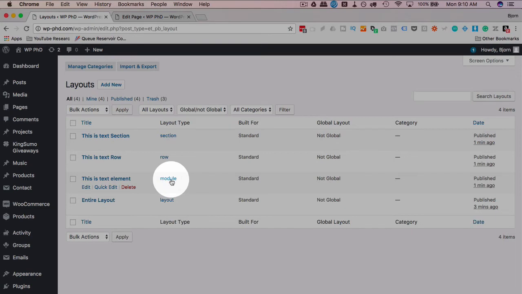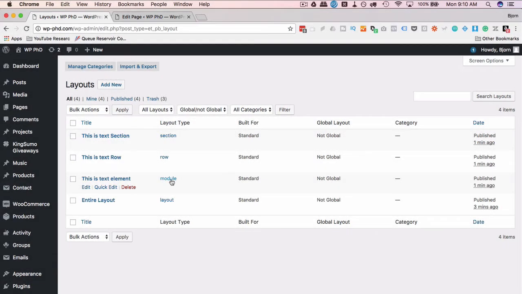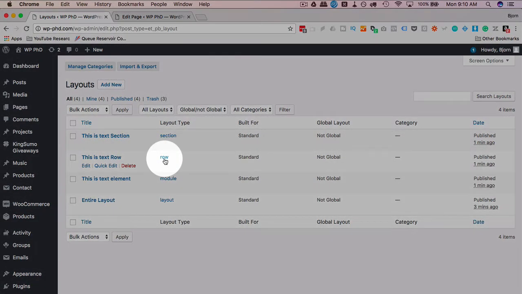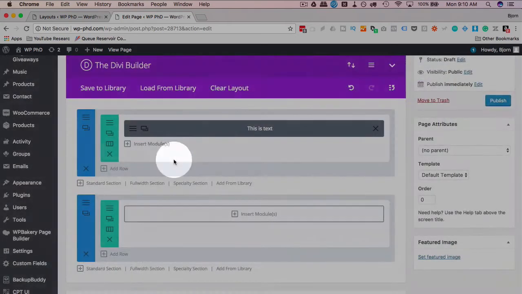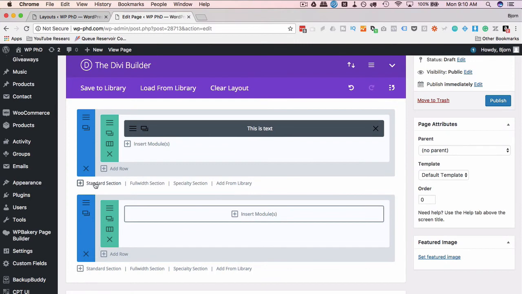Layout's the full page. Module is just one module, like text or image or code. A row is just a row, there can be multiple rows inside of one section. And then a section is a main area that can't be nested. You can add more sections like we did here, and they happen sequentially. You cannot nest sections.